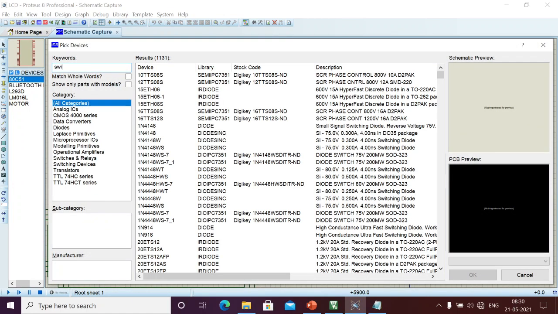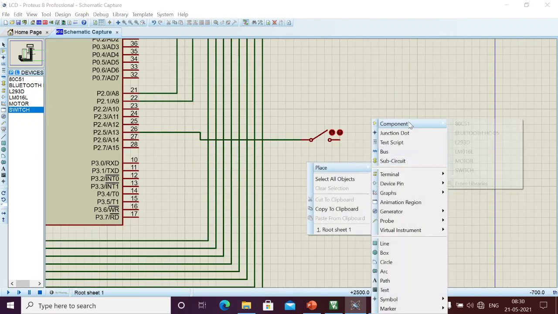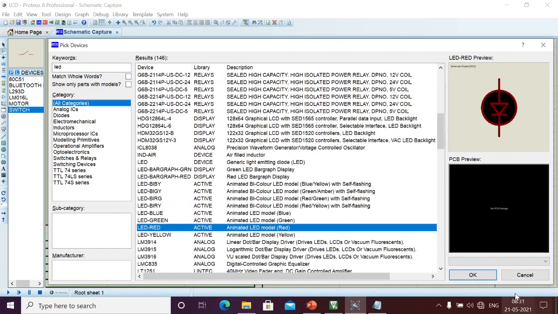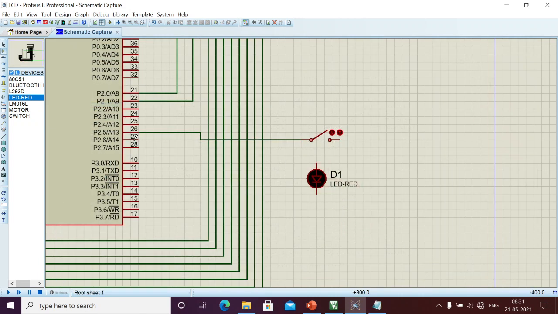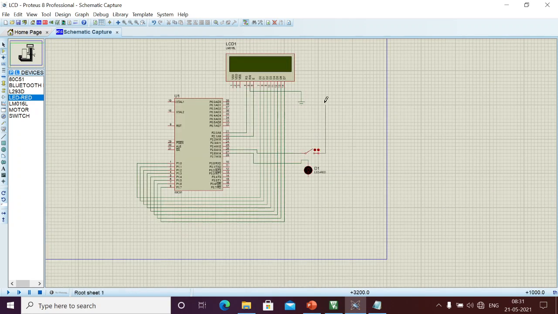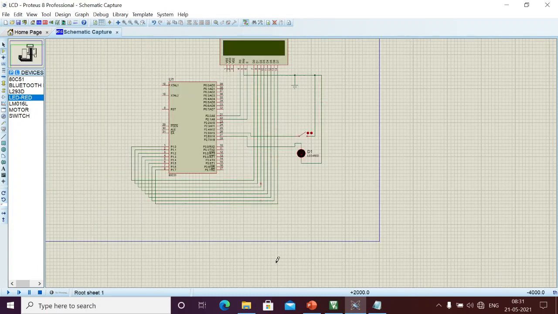Here I am going to take the switch and LED. I take one switch, which we connect to 2.5 as per the programming, and we also take an LED from the library. We type LED and take some animated LEDs. I have interfaced the LED to 2.6. I'm zooming out a little. Here we connect the other end to the ground, common cathode, and the switch's other end we also connect to the ground. Here we have connected both: 2.5 is the switch and 2.6 is the LED.